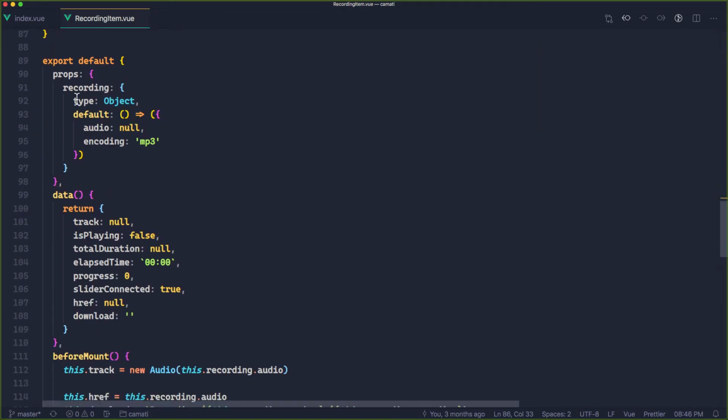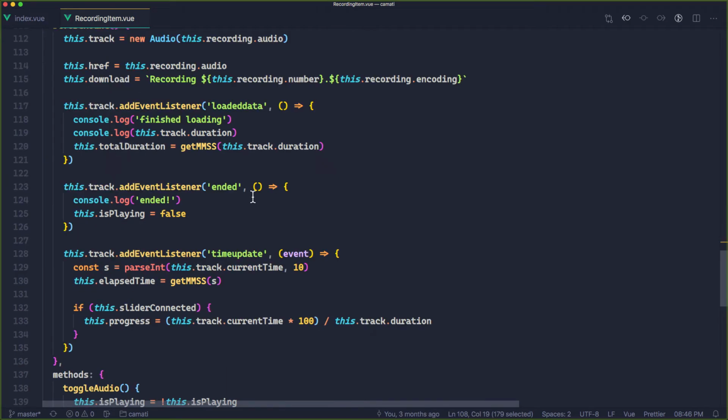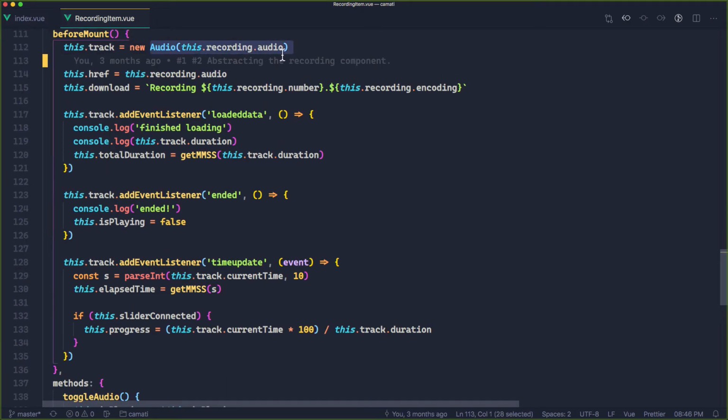Okay, more stuff like the defaults for the props. And this is to actually play back. So this is another API that I needed to learn a little bit. You can use this to actually play back your items. And same thing, I learned how that worked and made it work. So loaded data, ended, time update, those are part of the API for the native audio objects.